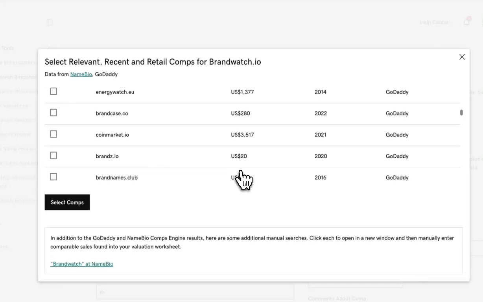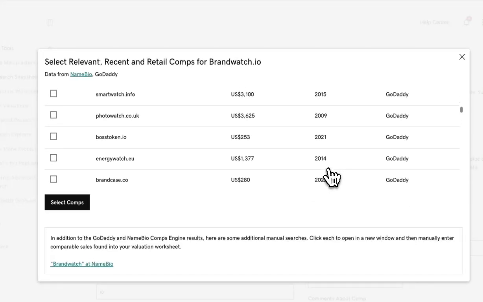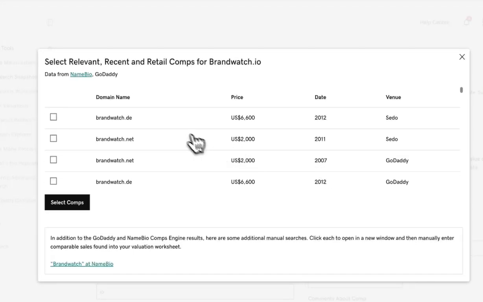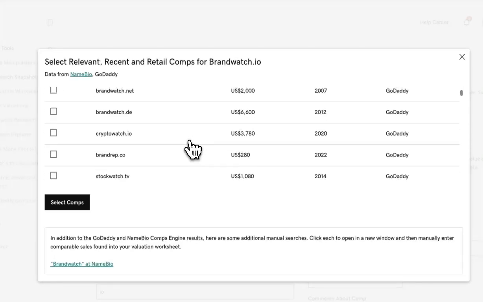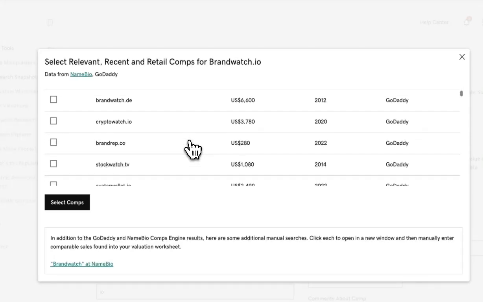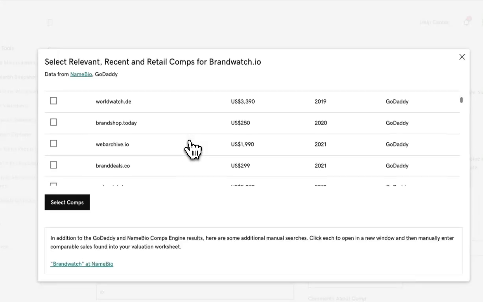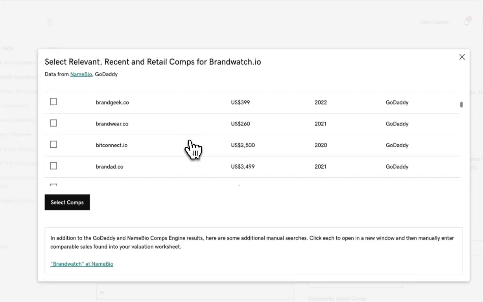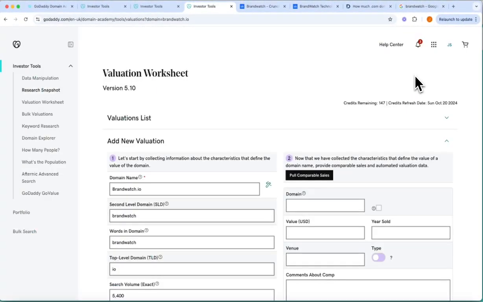Brands.io, $20, 2020. So we're seeing that these comps aren't really helping us a lot. These are older, where they sold for more money, but we're not seeing anything that's kind of new, that's recent and relevant, that is going to help me decide that I want to buy this name.